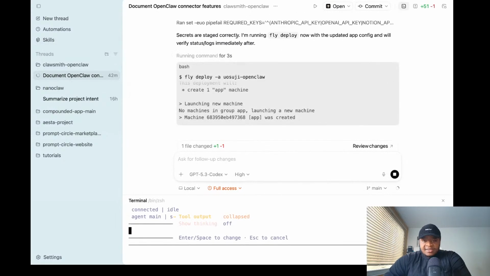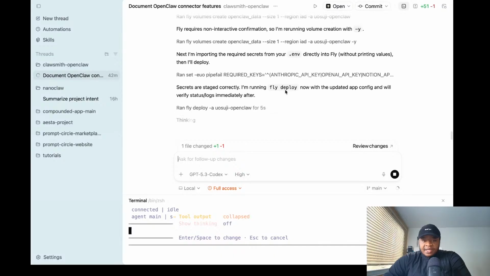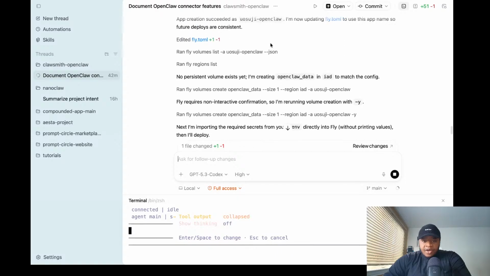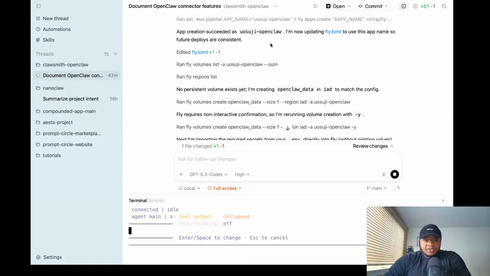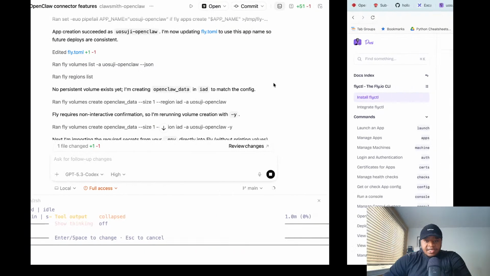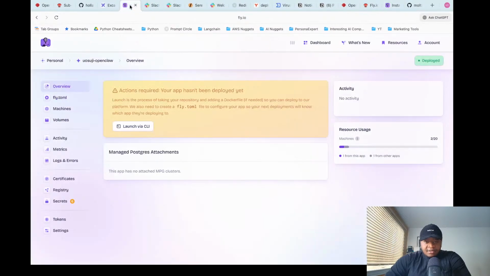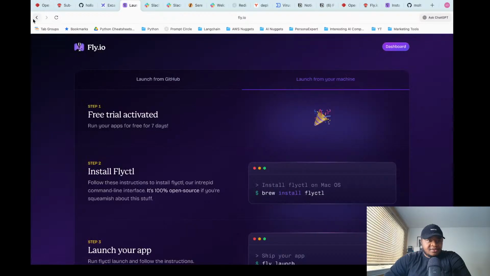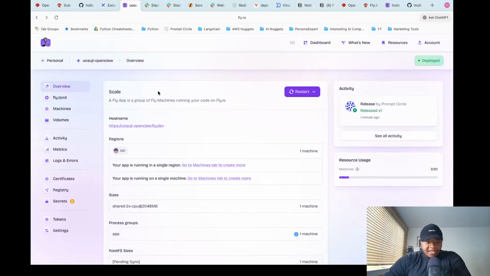Okay, secrets are staged correctly. I'm running fly deploy. So it's still running. It takes time to run, so just give it a little bit of time to continue to run and see how it's doing. Okay. So it's still gonna go ahead. Let's see. Is it ready? Okay, it's deployed. Beautiful. So actions require launch via CLI. Yeah, it's running. It's all running right now. So we have this running.